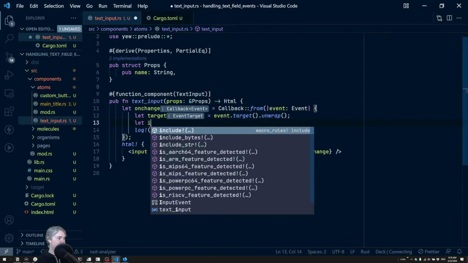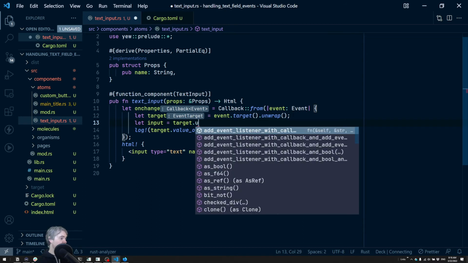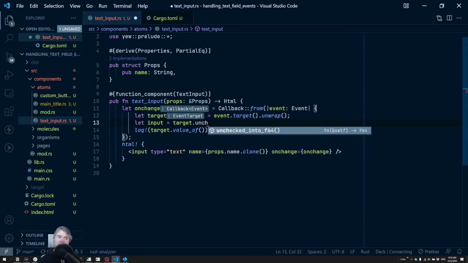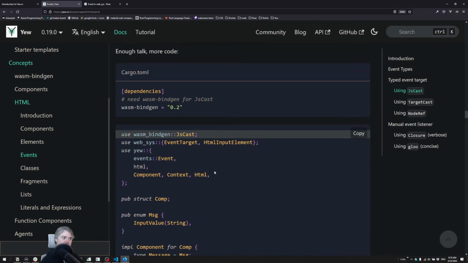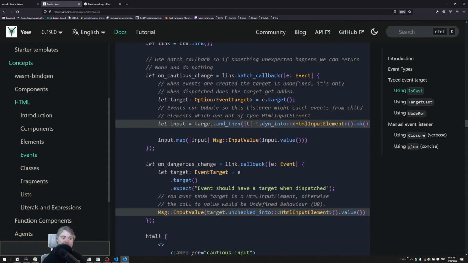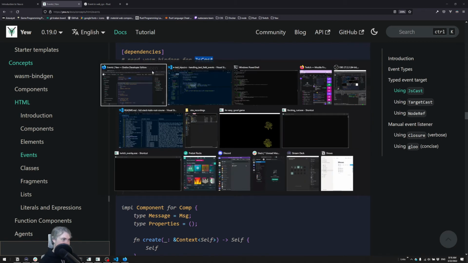This is going to be an input equals target dot unchecked into, but I only have an F64 available to me here. So let's come back here and try to understand what's going on. Well, they actually have a section here. We need wasm-bindgen available to us to use the JsCast required to use the unchecked into. Okay, let's go ahead and add in wasm-bindgen.